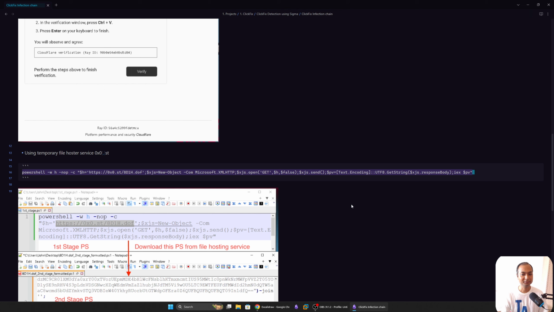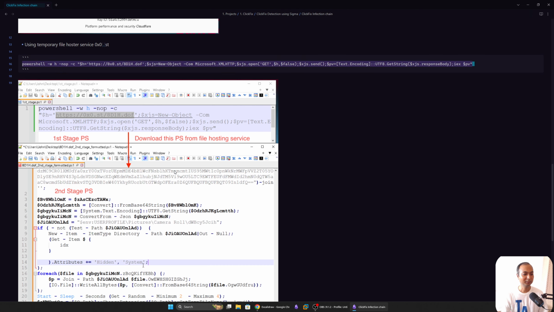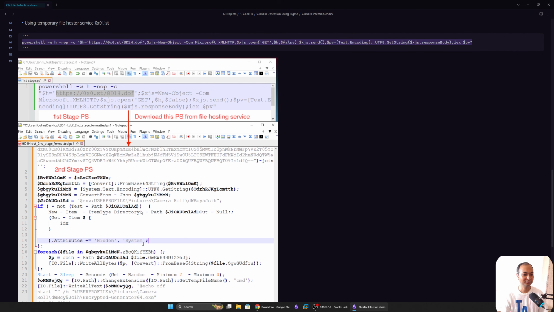When the user executes this command, this is the first stage. It will download the second stage PowerShell. This is the second stage PowerShell which we will be executing in our VM to see how to identify the malware family. Let's move on to our VM.